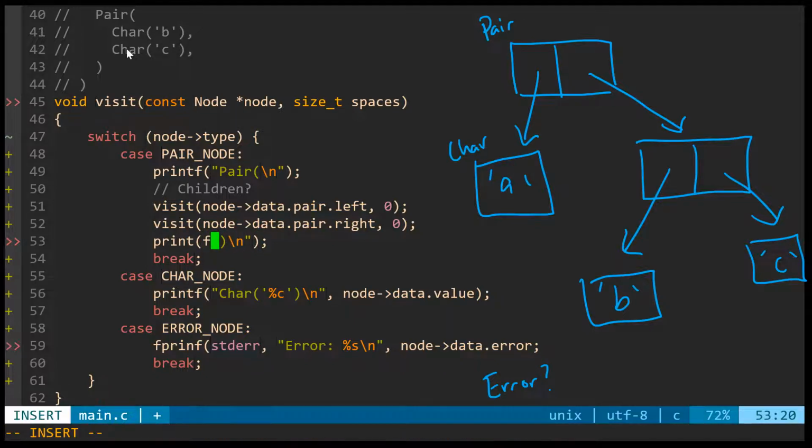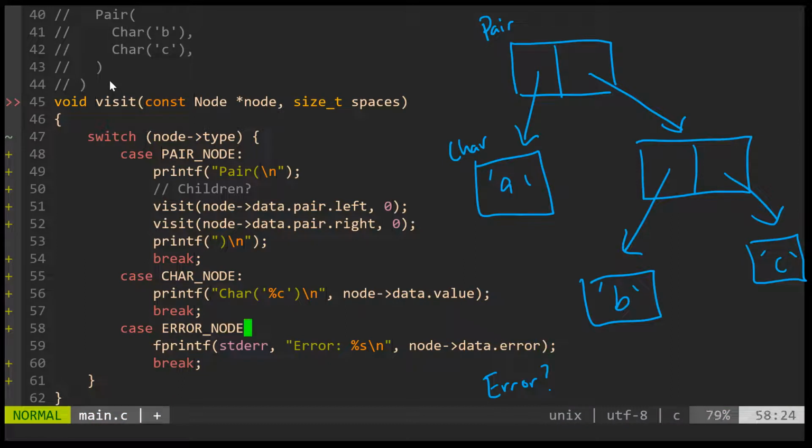And I forgot to print f here. I forgot the f of that printf statement. Okay, so it seems like, oops, and I forgot a closing paren down there. All right. So it seems like we've got a rough scaffold of a function that will visit each node in a tree. When we hit a pair, we're going to print off pair and then visit the left side and then the right side. And if we found another pair, we would continue doing that recursively. And with char values and with error nodes, we've got 2 base cases of this recursive function, right?